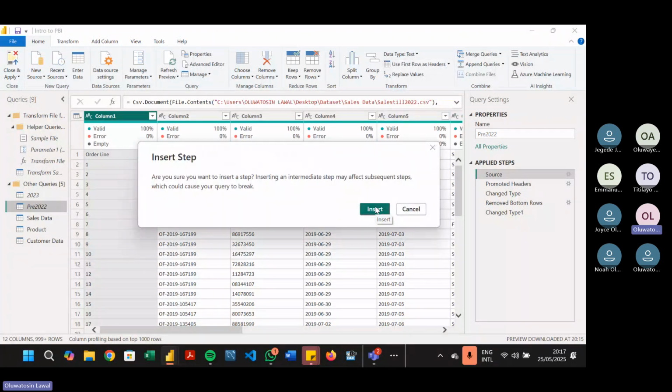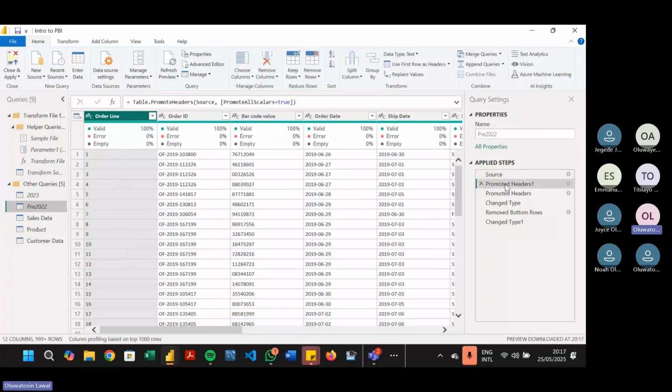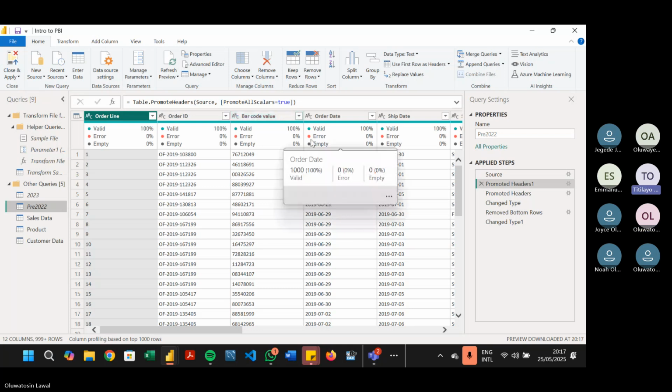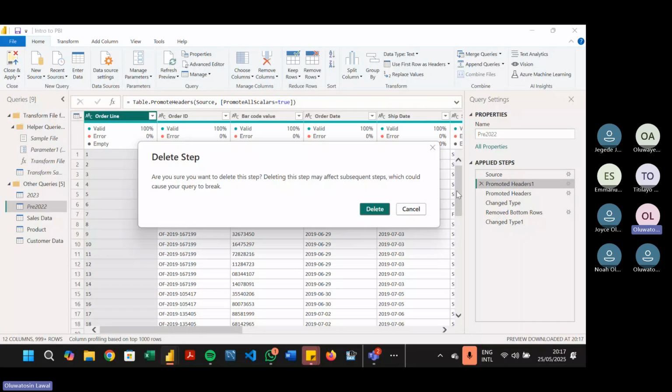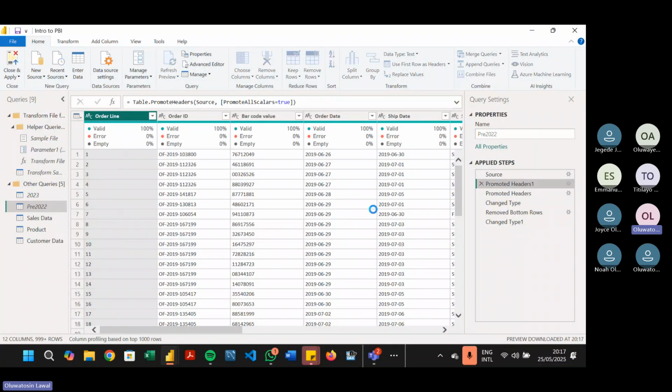When you click, normally it's not showing insert, but because we are putting in a step between previous steps, it asks if you are sure. So just click insert. You can see that you've promoted that first row to headers. You now have other ID as your header. Do you understand? Yeah, I get. I don't have them now. Okay, so you can delete the promoted headers one, just the one that you brought in.